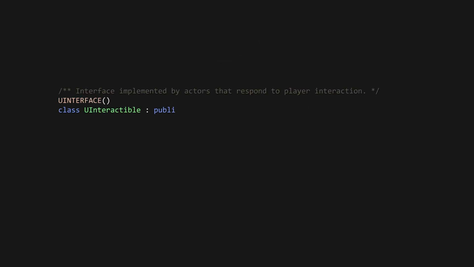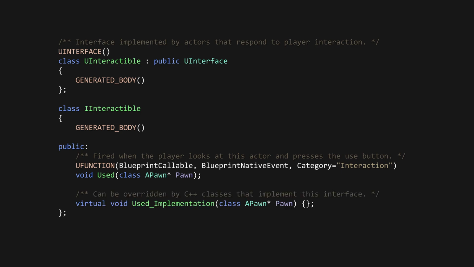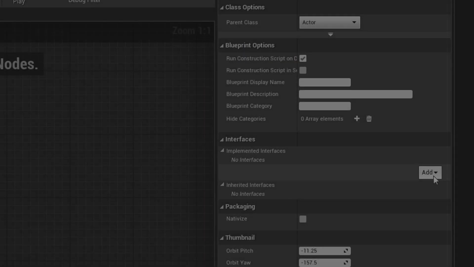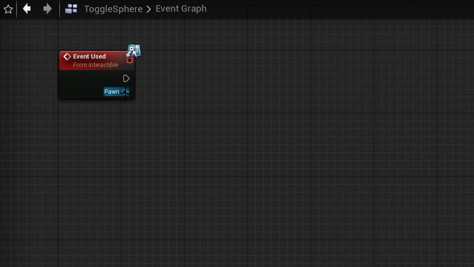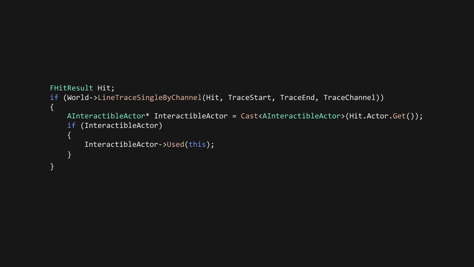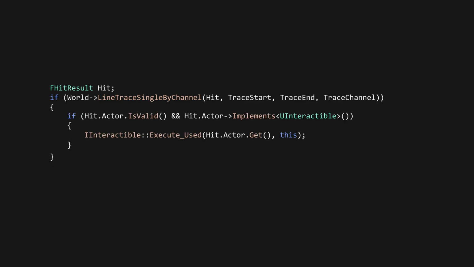We could get around that problem by defining an interface instead. Then our actors, no matter what type they were, could implement that interface and override the function. When we hit an actor in our line trace, we'd check whether that actor implements the interactable interface.